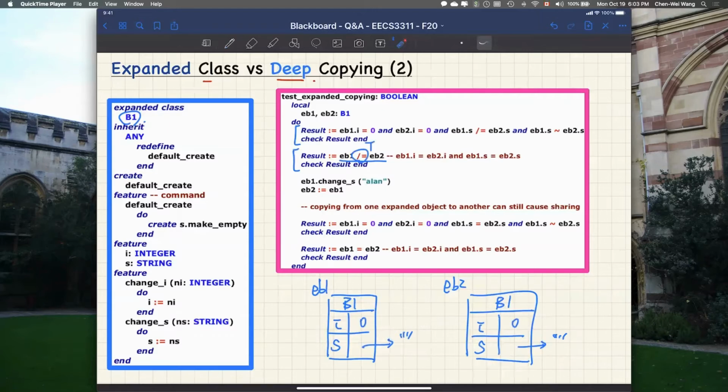Okay, so now let's try the following. What we want to do is we want to say EB1 over here change S to be Alan. Okay, let's do that first. So EB1 change S to be Alan. So now rather than pointing to empty string, we're now going to point to just Alan. But you can still see that this string here is different from this string, still different.